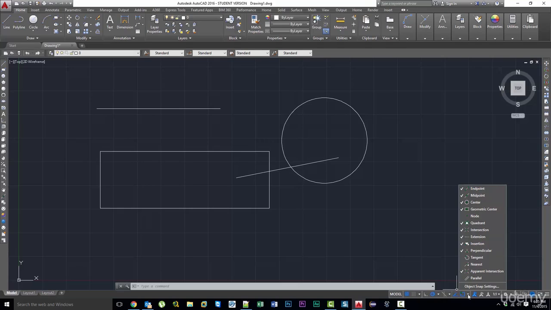We've got a nice list of all of our snap points, and it's telling us with these check marks exactly what's turned on and what's not turned on. And that is pretty awesome. We can go through these things. So let's look at our end point. Well, we know what an end point is already.